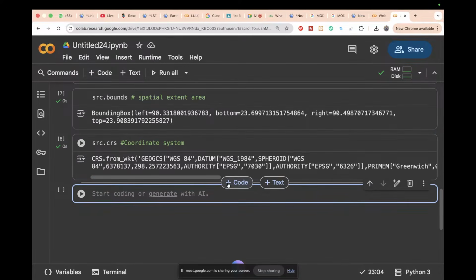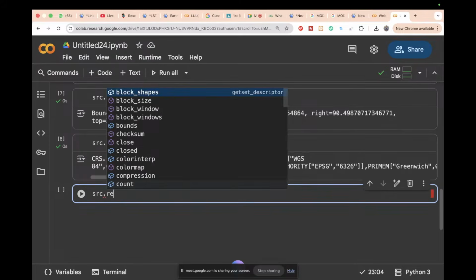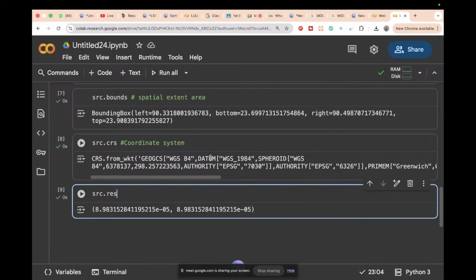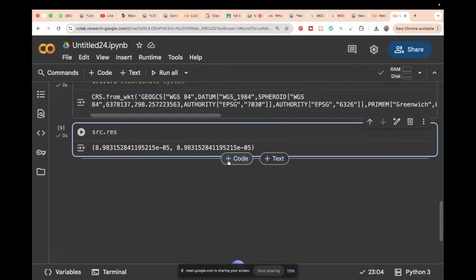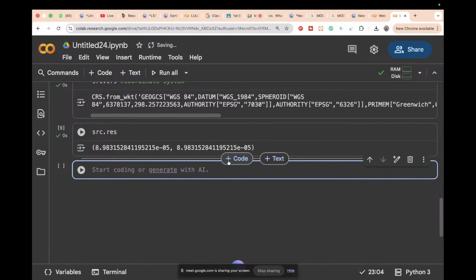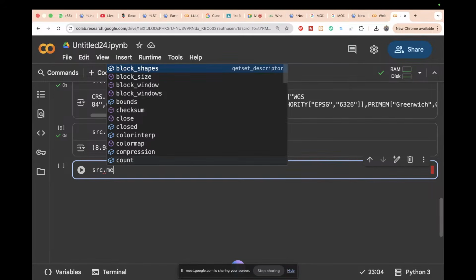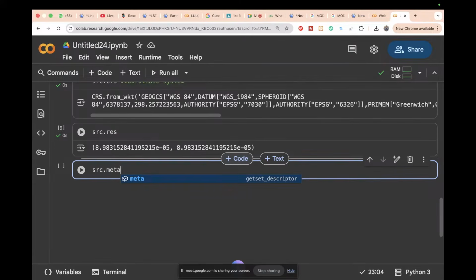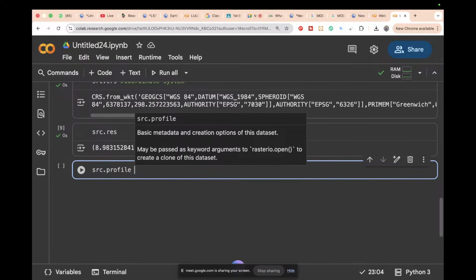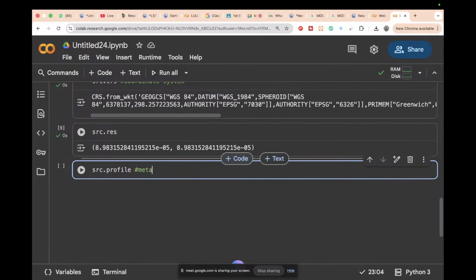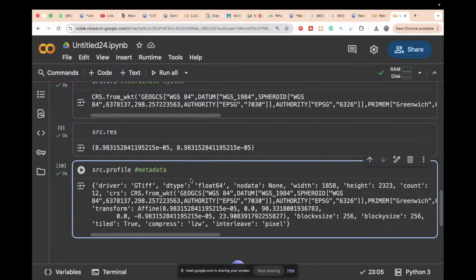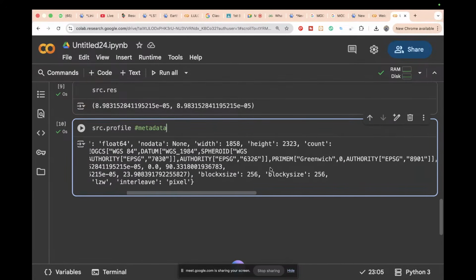Now we can also check the resolution of my image. For that, just src dot res, resolution. This is the x and y values we find in here, x and y. Also, let's check the metadata. So src dot meta, or src dot profile. Profile shows the image metadata. So the metadata we want to check, you find this type of metadata, you can see.